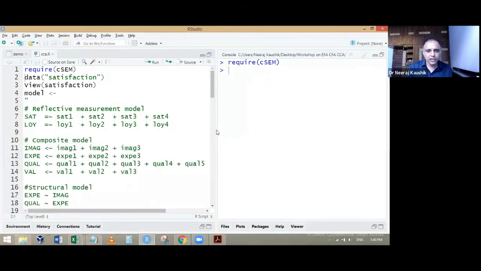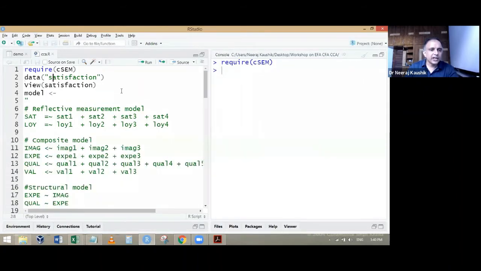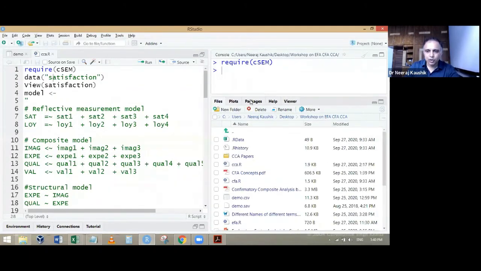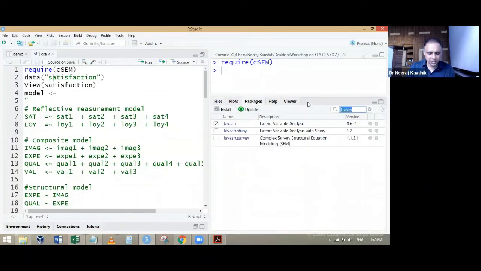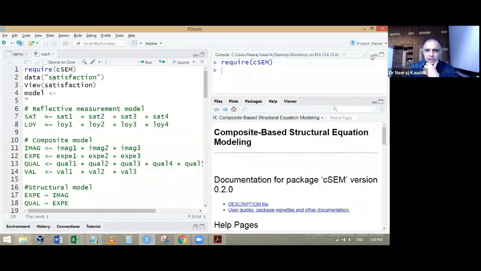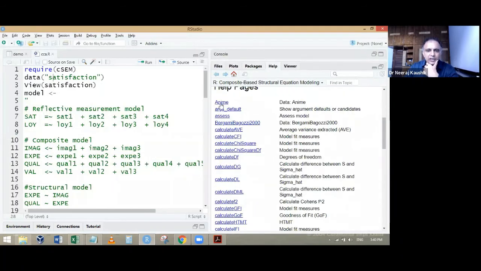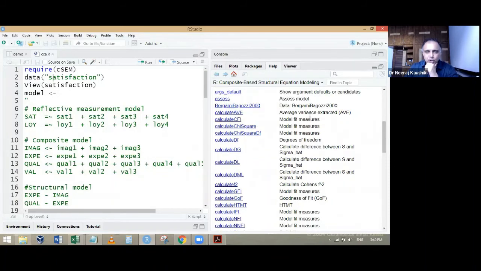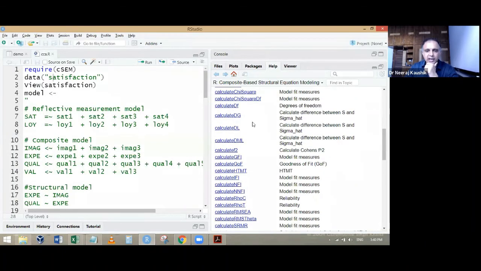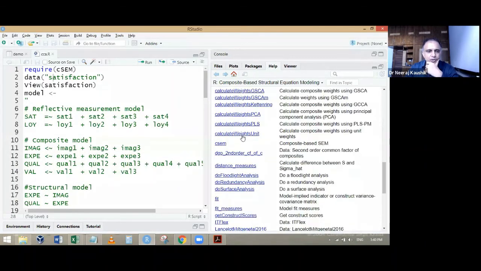We don't require this. Now see, data satisfaction. Now satisfaction is part of this package. How do we know? Let's check it. Go to the package. In that package, let's go to cSEM. Is there any package cSEM? Yes, cSEM is there. In cSEM, what are the things? It says I have this data, I have this model, this is a function, calculate this, calculate that. These are all the functions, okay?